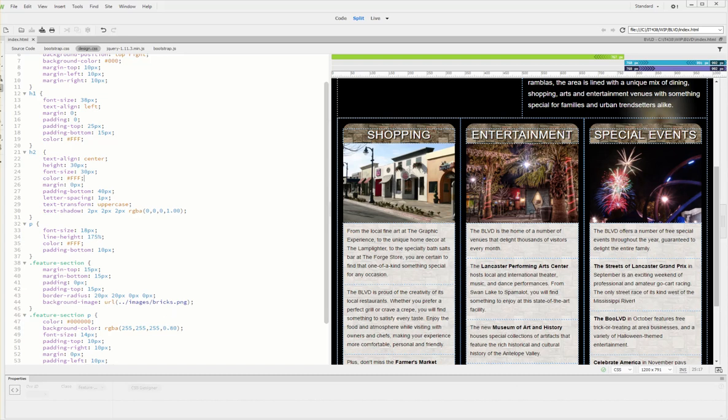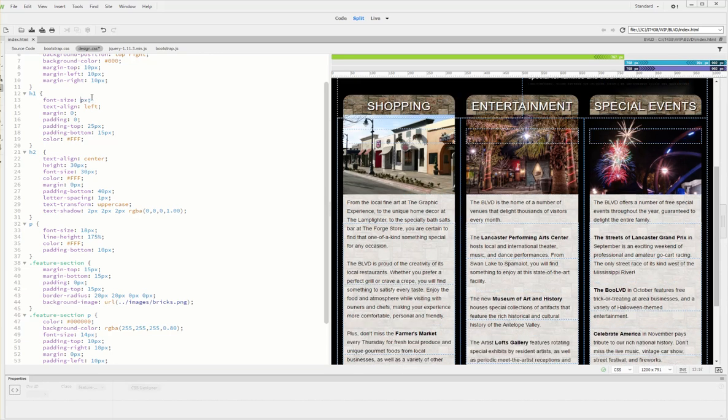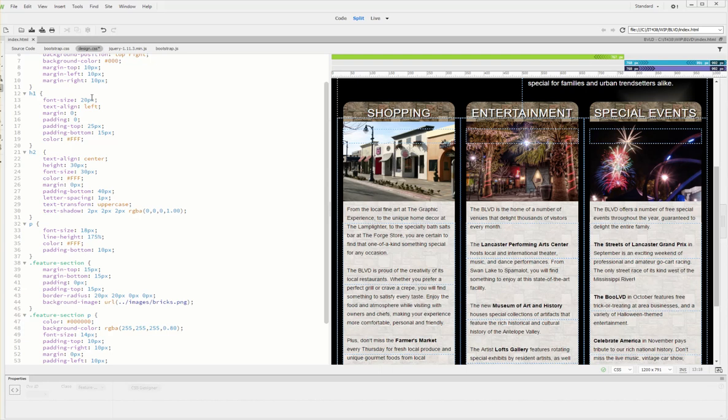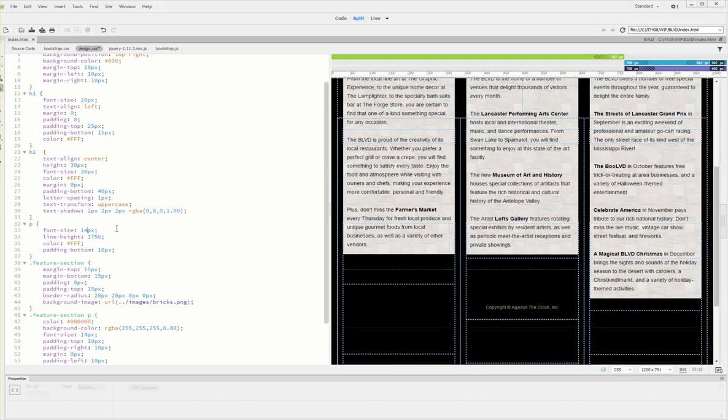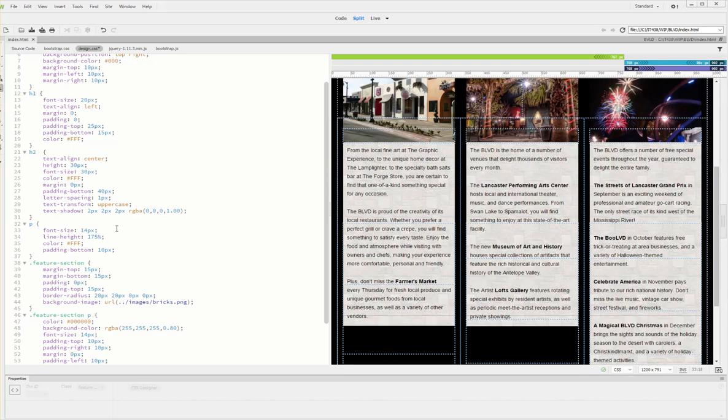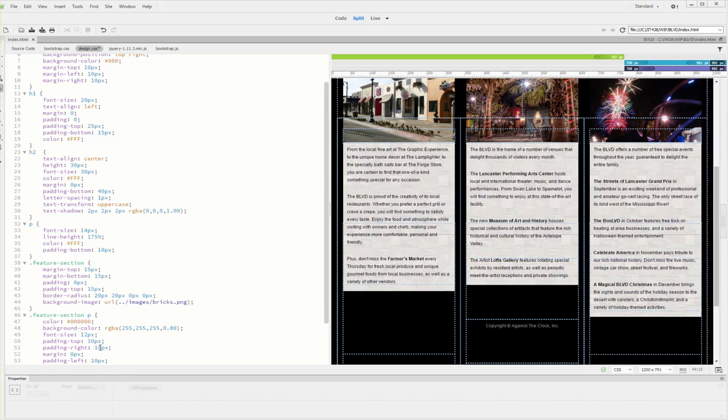I'm locating the H1 tag in here, and I'm changing it to 20. That takes care of that. You can see the effects that has over there. Then we're going to change the P section, and we're going to change that to 14. And we're going to locate the feature P, and we're going to change that to 12. That takes care of that.